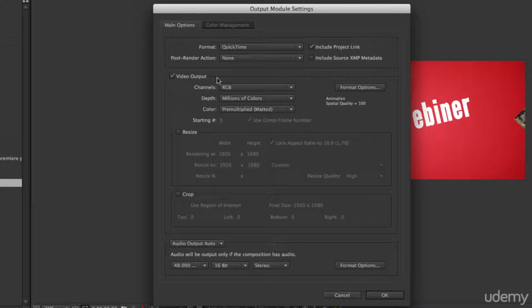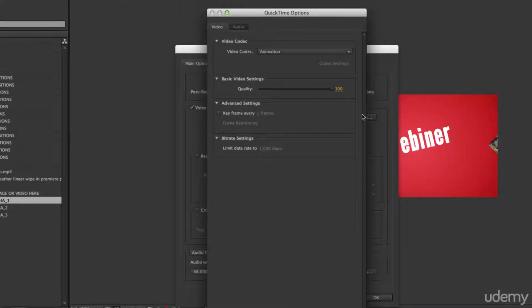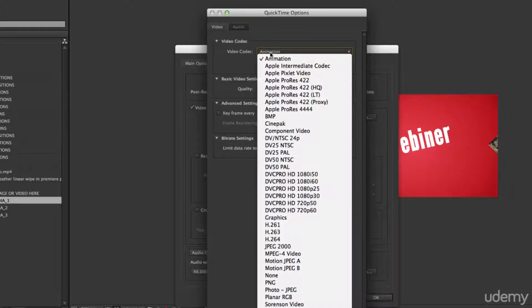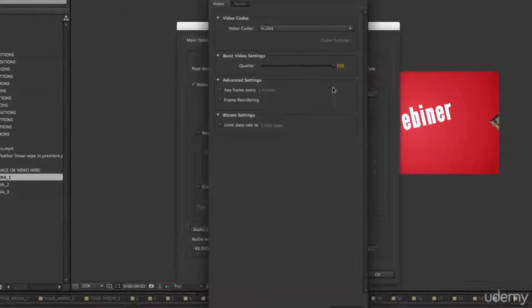So under video output, click format. If you're exporting for video that you want to post online or just keep that's relatively a small file but still high quality, I suggest changing the video codec to H.264. This is a QuickTime format that is high quality but a small file size. You can see that there's lots of different options here, but we don't have to go into those. If you have any questions, you can let me know. Otherwise, just click H.264. Make sure that your basic video settings is at 100.